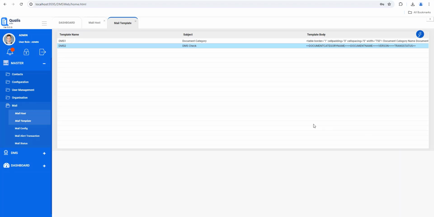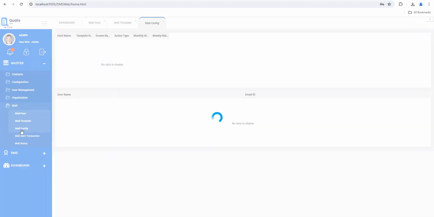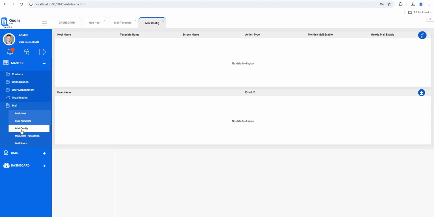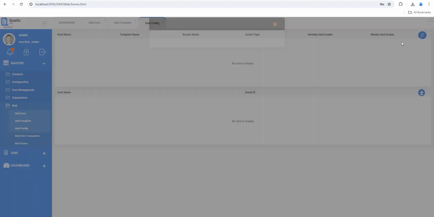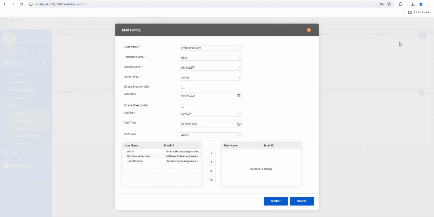Let us move on to Mail Config. You can configure mails to trigger automatically when a selected action is carried out in the respective page. Click on Mail Config submenu under Mail main menu. It will open up Mail Config page. The list of existing mail config is listed. To add a new mail config, click on Action icon, followed by clicking on Add option. Mail Config dialog window appears.